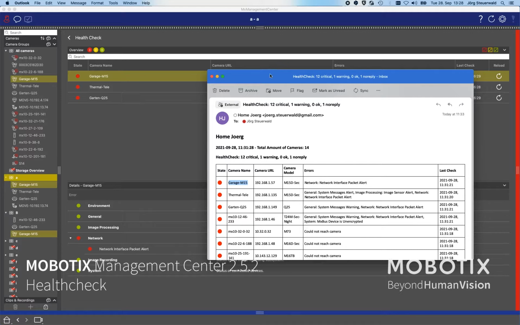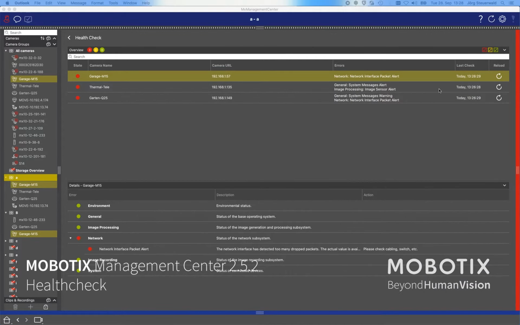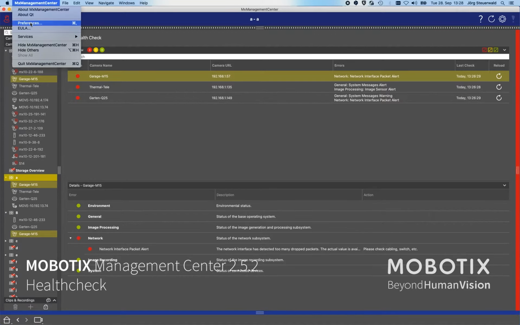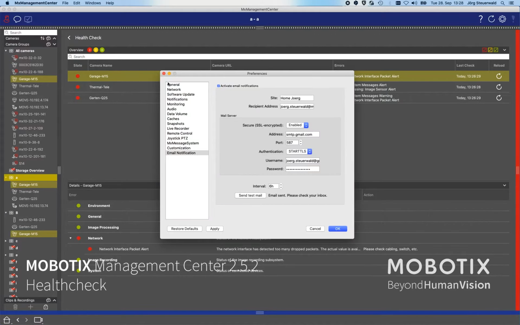The question is how to set this up. This is quite simple. You need to go to the preferences of the Management Center. There is in the settings list a new entry called email notification. As a user admin you need to activate the email notifications, which is off by default. Define a site name. These are my cameras at home, so I'm using the famous name Home Jörg as a site name, and then I define who should be getting this report email.